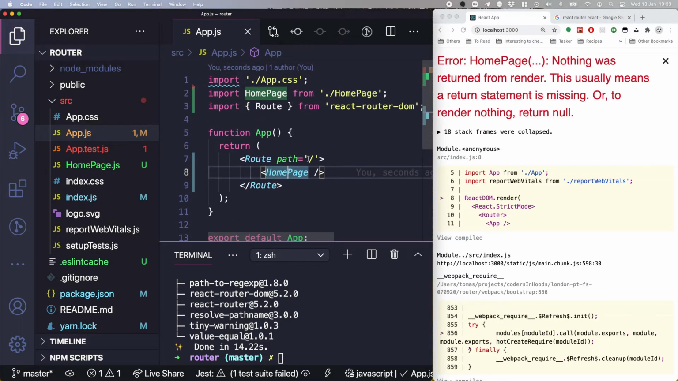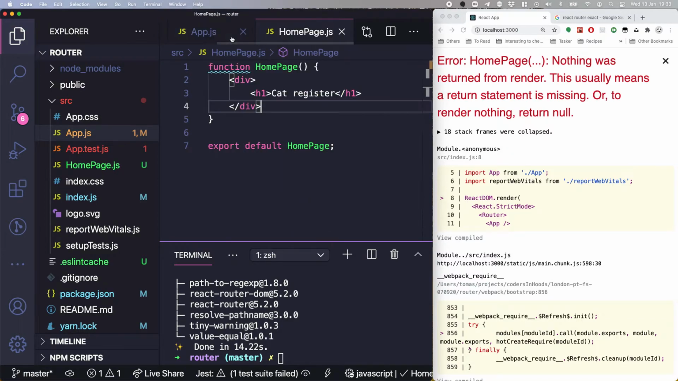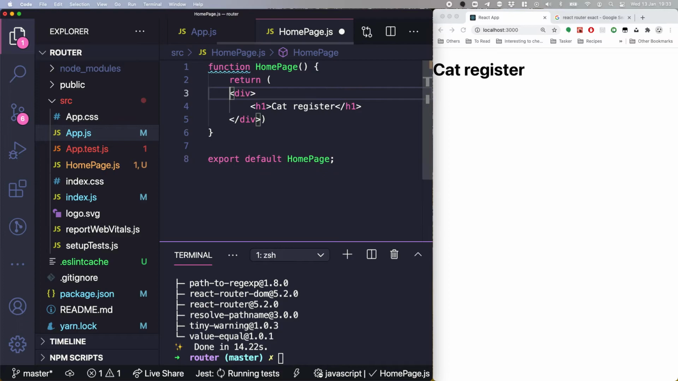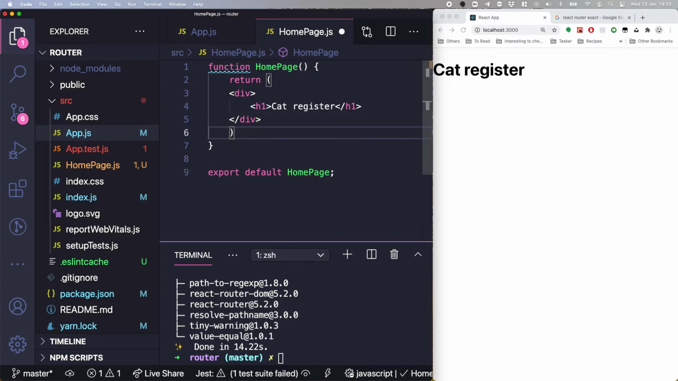Right, so you have the home page, and we should have in here our return, of course. That should work fine. Okay. So now we already basically set up our first route.